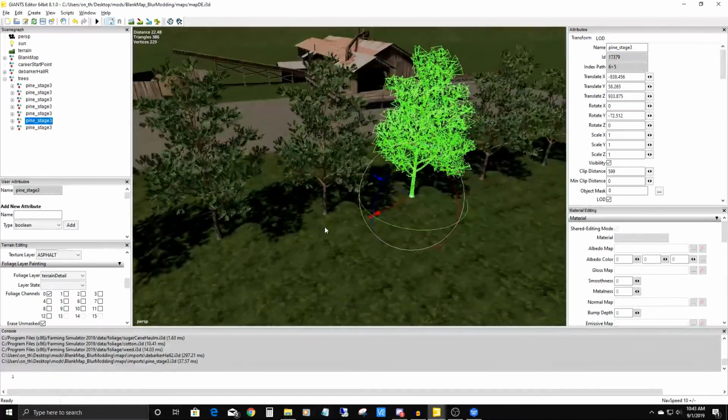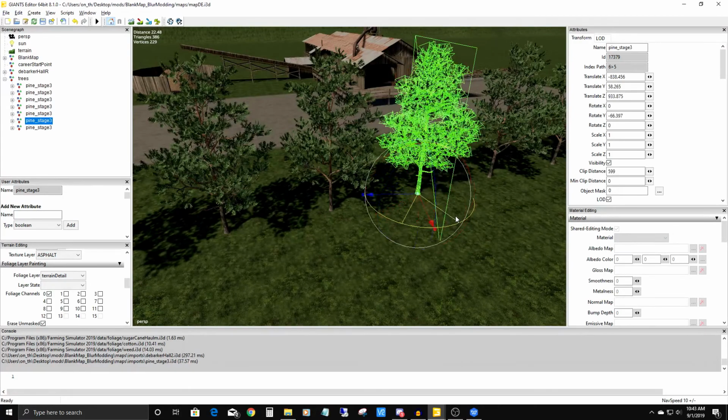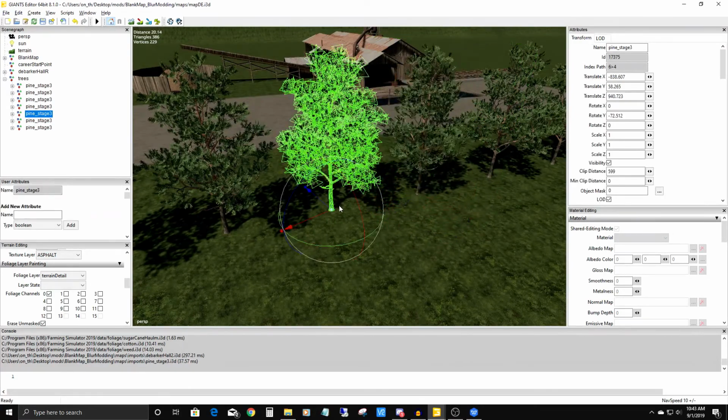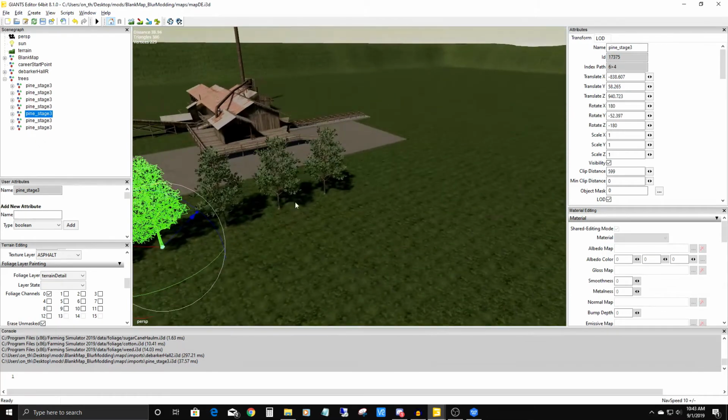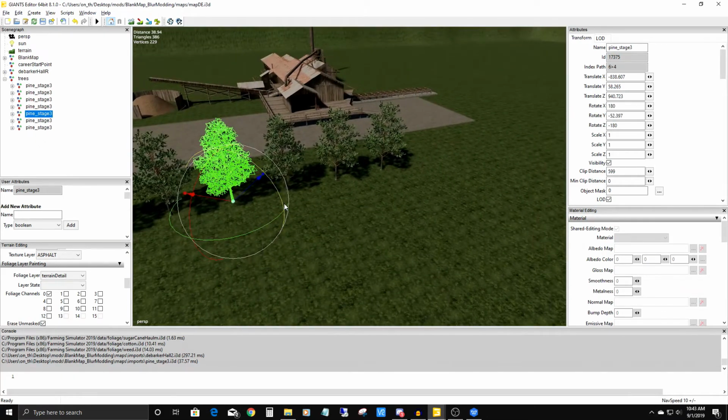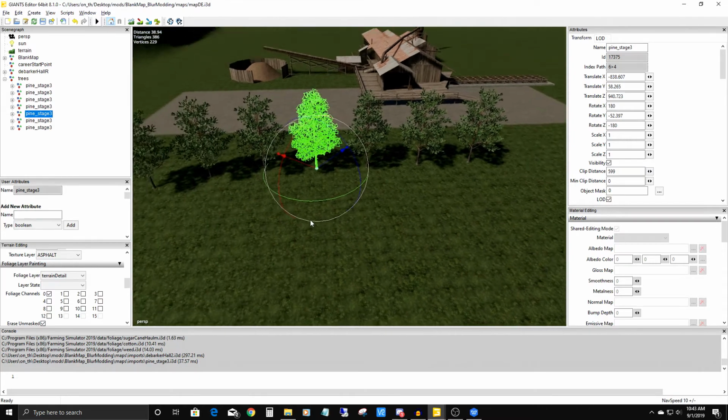Now to change it, of course, we could come down here and rotate this one around, and then maybe rotate that one around just to give it a more natural feel. Because, for instance, on the plantation map, if I had placed all those trees exactly the same, it looked kind of funny. It wouldn't look quite natural.